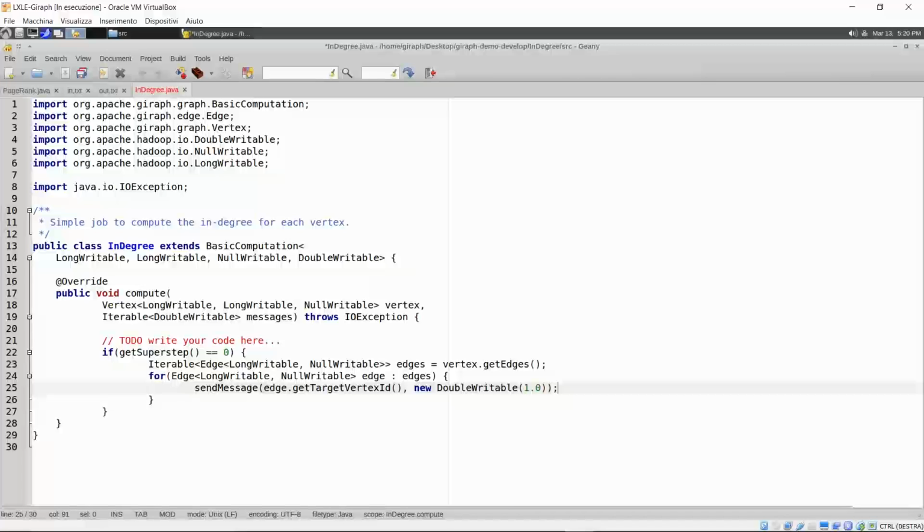The second parameter of the sendMessage function is a double number 1, but for our purposes such value is not really necessary. We could insert any value as second parameter because we need only to count the messages received, and we are not interested in the content of these messages.